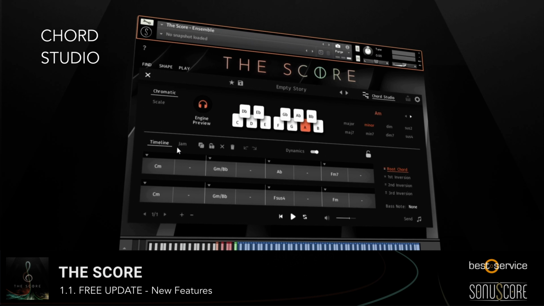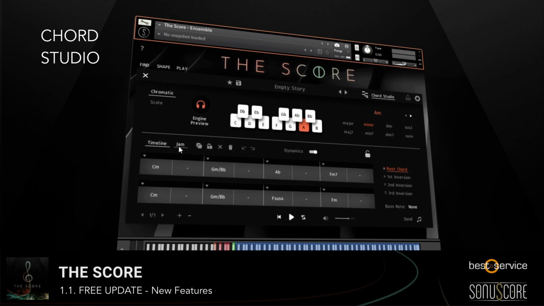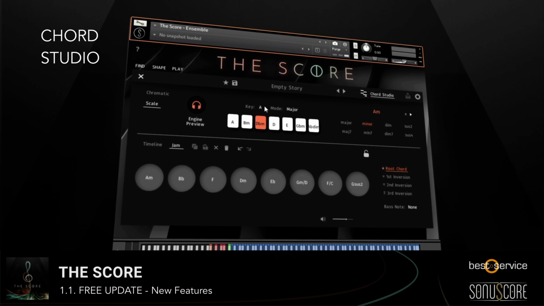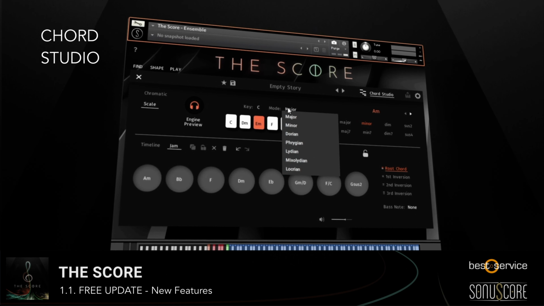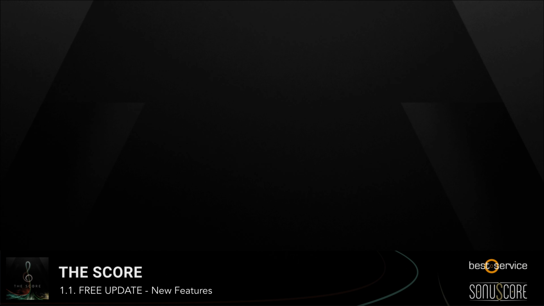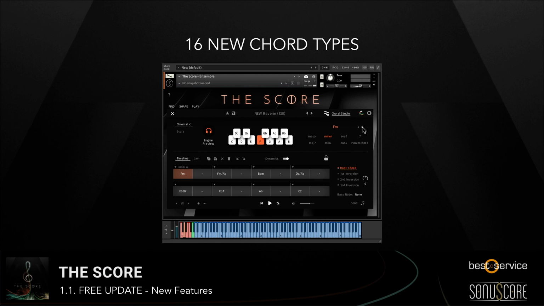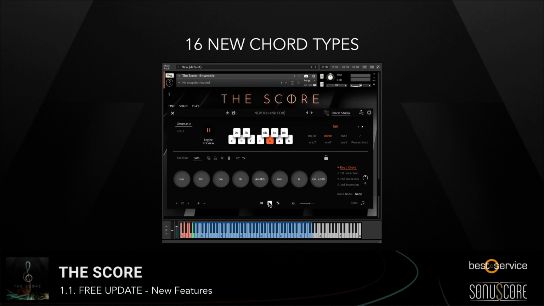Chord Studio. To our great pleasure, the Chord Studio has been particularly well received by our users. This is also where most of the suggestions for improvement were made, and we listened carefully. As requested by many of you, we have prepared 16 new chord types that allow for more advanced harmonies. Let's listen to a few of them.